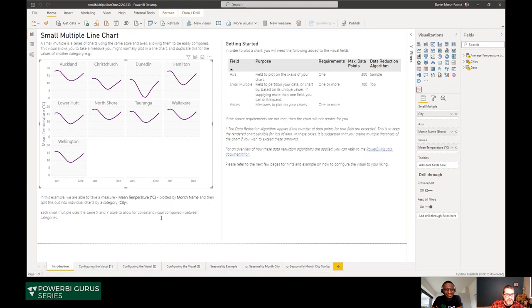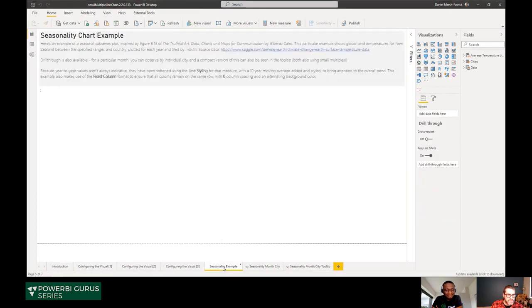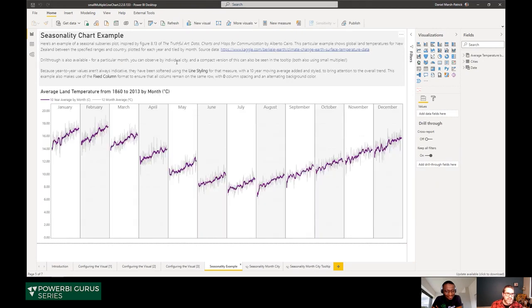What I liked about this one was you could even turn it on its head and do things like seasonality charts. A seasonality chart being something like this, where your small multiple is a month, and instead of having a grid, you lay it out in a line. So we can see the year unfold, and we can see over time how the average temperature has been increasing.